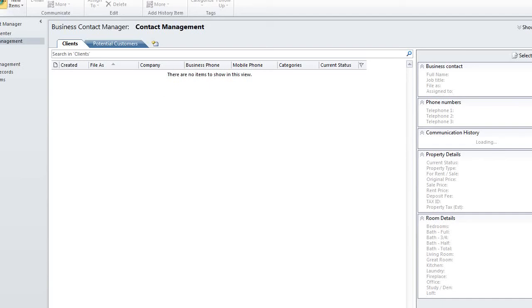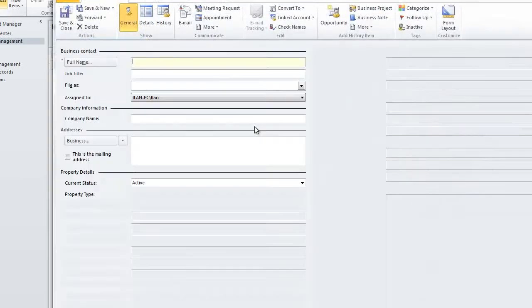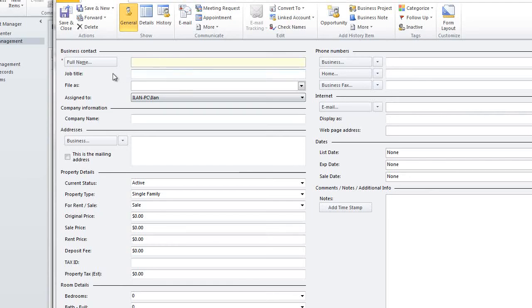I'm going to hit my new business contact button, and I'm going to create, I don't know, some profile. Let's say John Doe. Job title doesn't really matter. Company name, I'm not going to put anything. Let's add an address. In this case, I'll add 1211 Avenue O in Brooklyn, NY 11235. And let's say this is the mailing address.